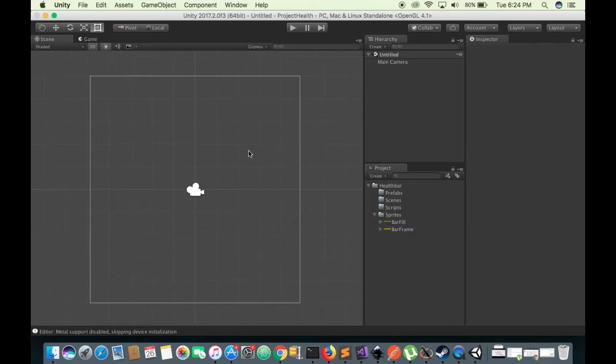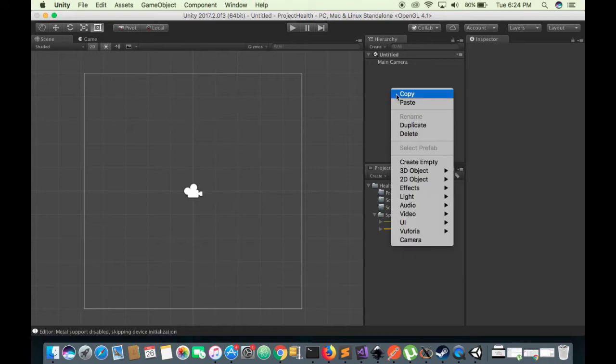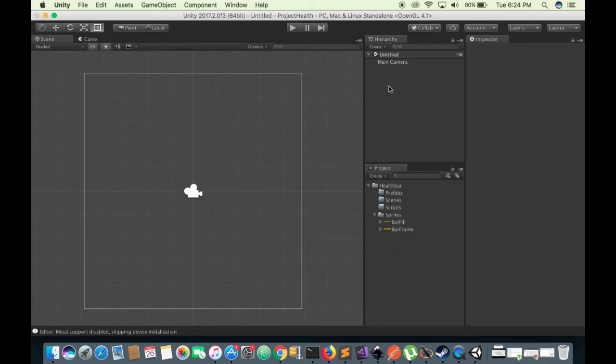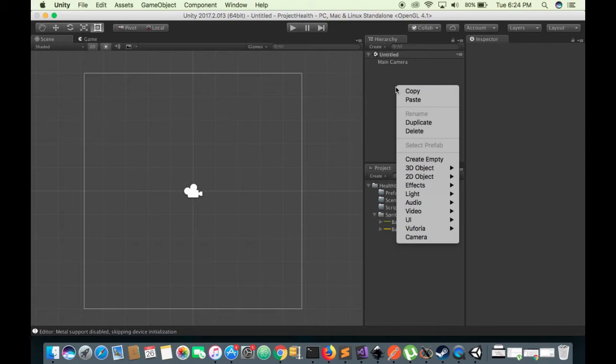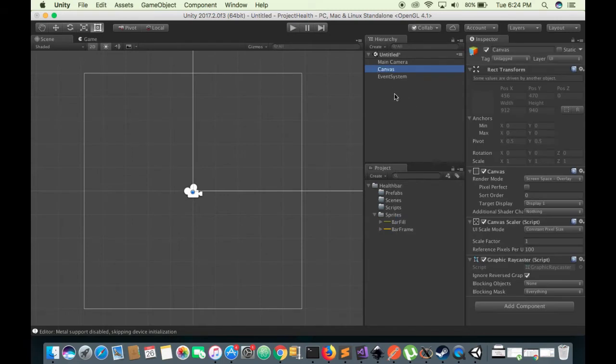Now let's set up the UI for our health bar. I'm going to create a new game object here. Just right click inside the hierarchy, then go to UI, then create a canvas. Canvas is responsible for handling all the UI elements in the screen. You can select some options here.